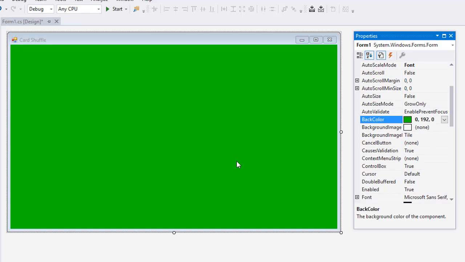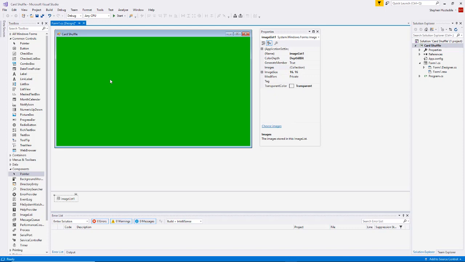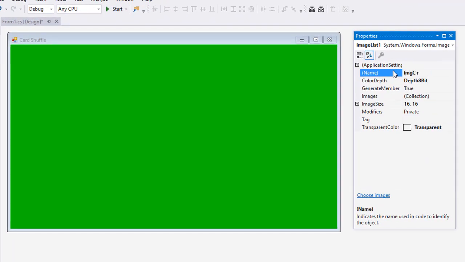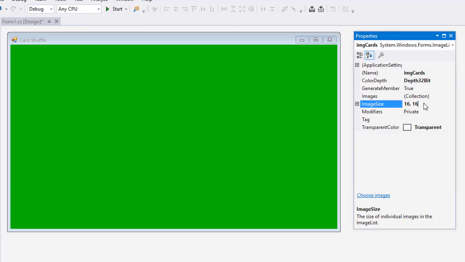And then I want to bring in all those images that we downloaded from Canvas and put those in an image list. So in the toolbox, I'm going to go to the components area and grab the image list component or control and drag it to my form. It's going to put it down here on the system tray. I'm going to name this image list IMG cards. I'm going to set the bit depth to 32-bit. That'll give us an alpha channel. I think these are all JPEGs, as I recall, so 24-bit would probably be sufficient, but these are small images, so not a big deal. I'm going to set the size of these.